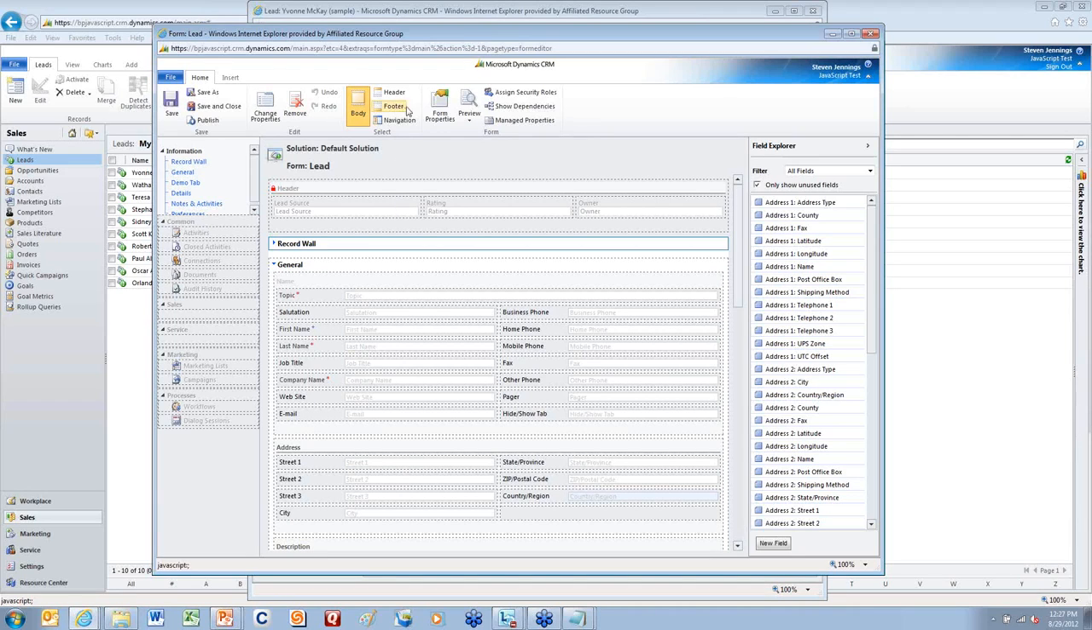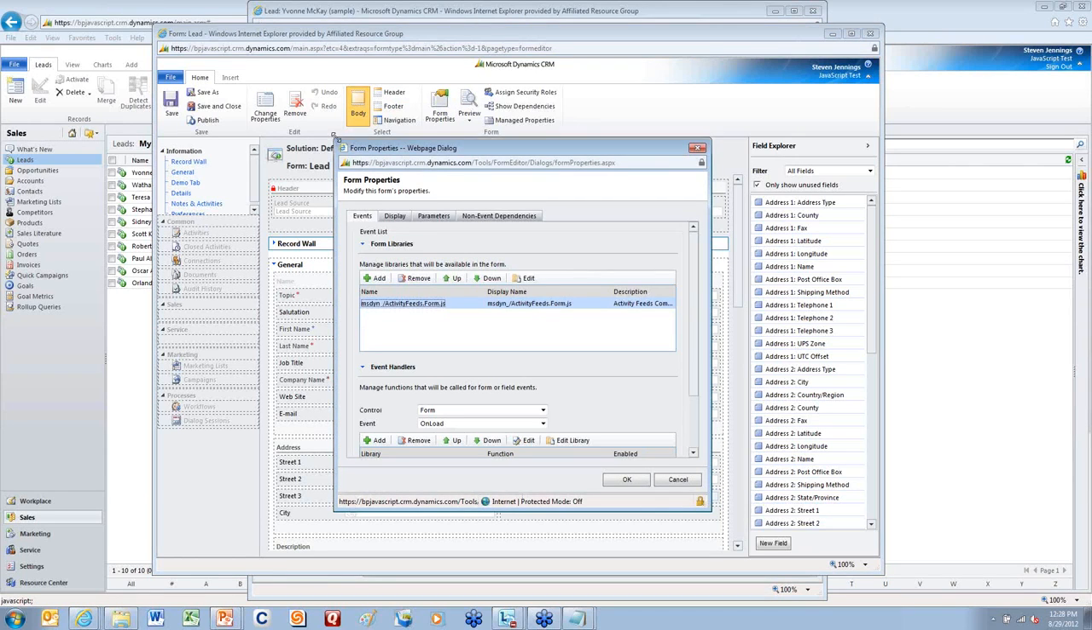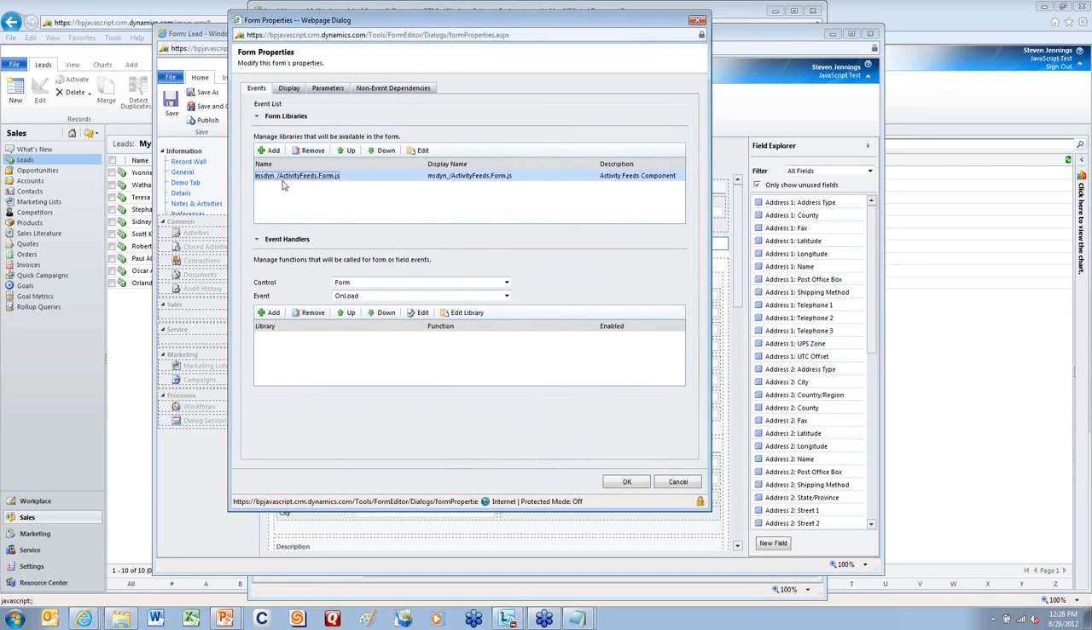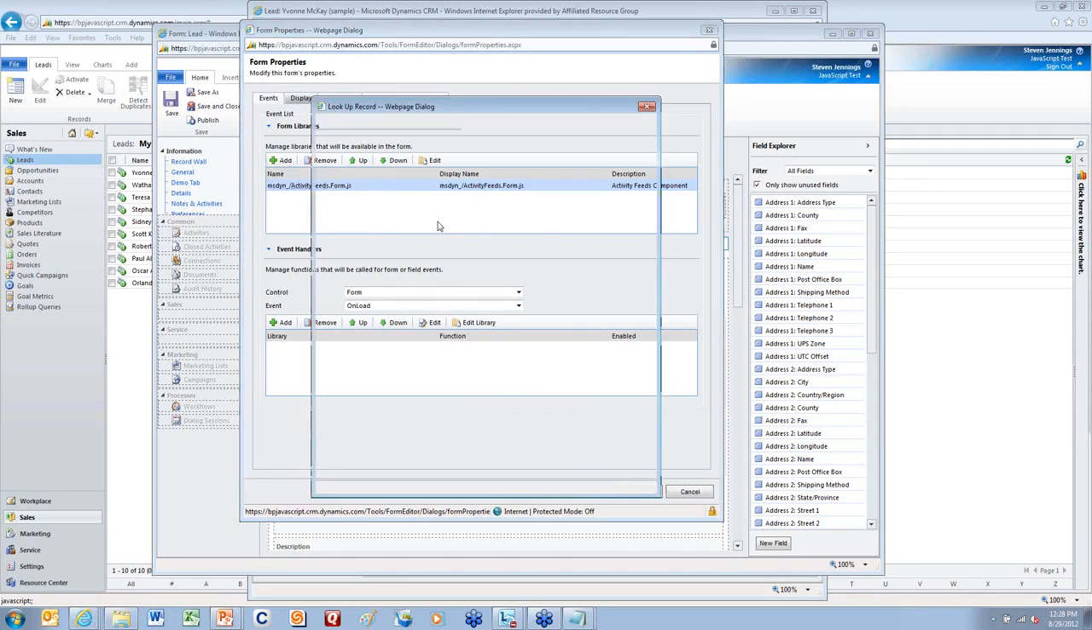So the first thing I need to do is go to my form properties. The form properties is what it says here. You can add scripts to the form events. So the form properties is where I do it. Now there's already one for the activity feeds, so that's out of the box Microsoft. But then what I want to do is add my own personal library that I created. So I'm going to go to the Add button.